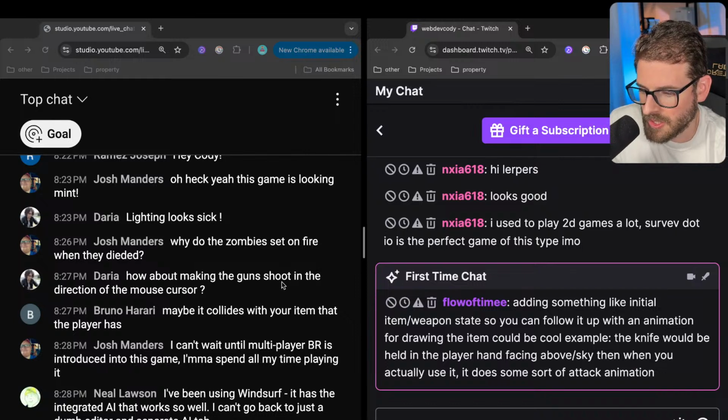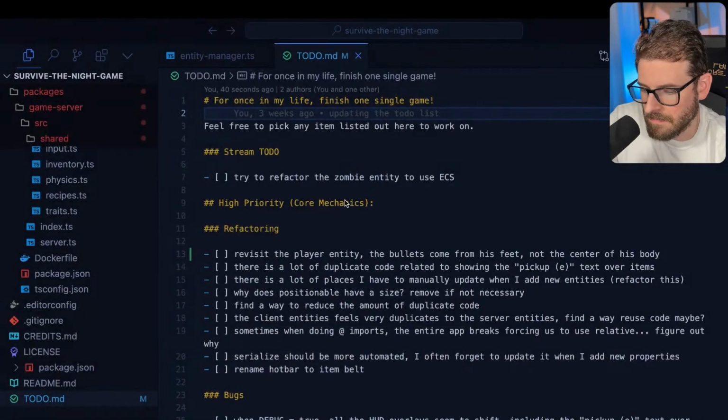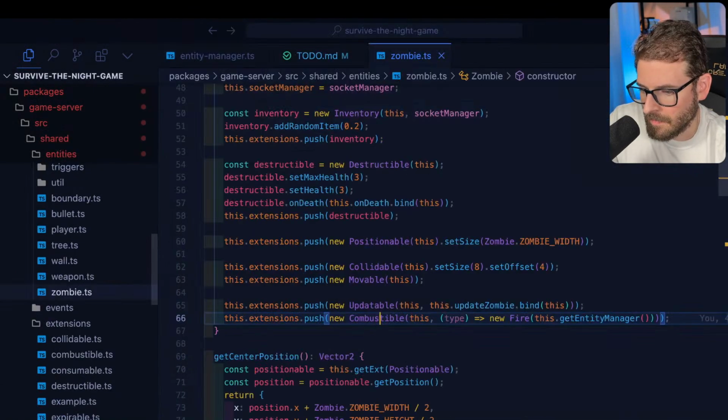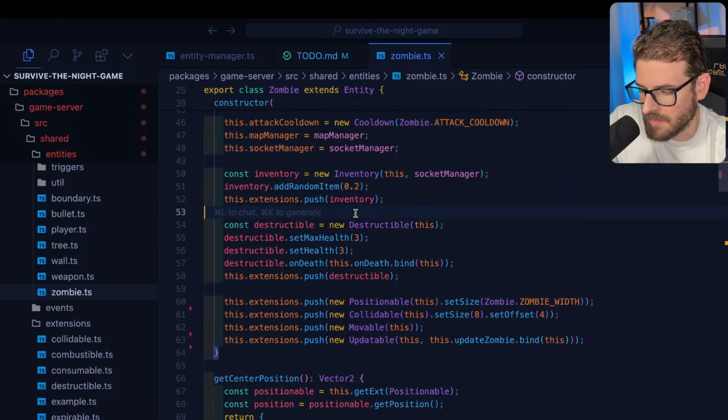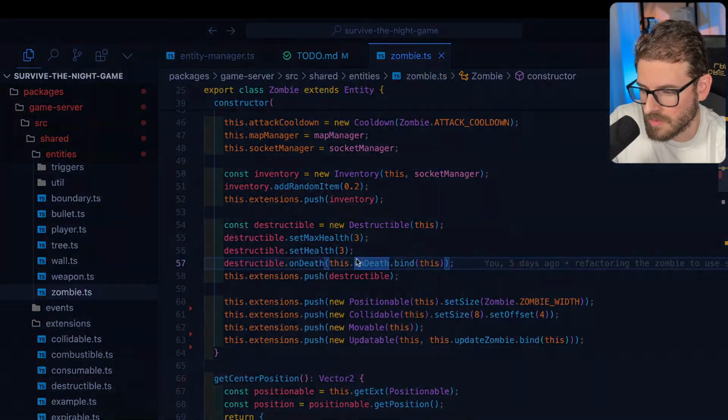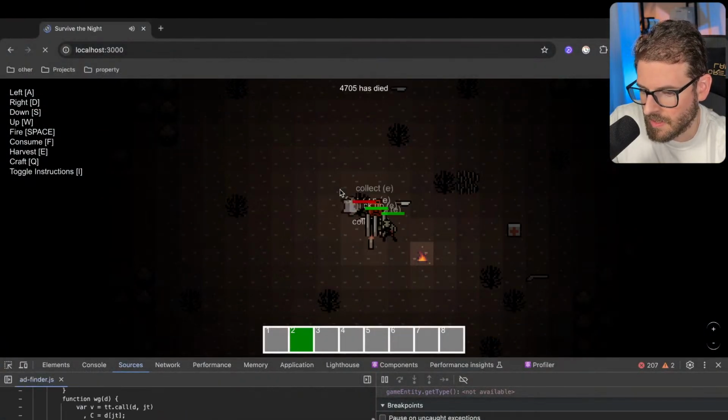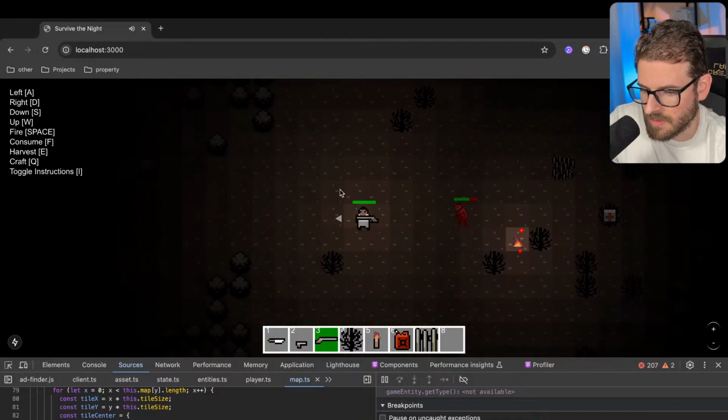How about making the gun shoot in the direction of the mouse cursor? Yeah, I could try to add that in. Why did the zombies get set on fire when they died? That's just because I made them combustible. I do plan to make a different type of zombie, like a flame zombie, which will set off fires. But for right now, those zombies don't need to spread fire.